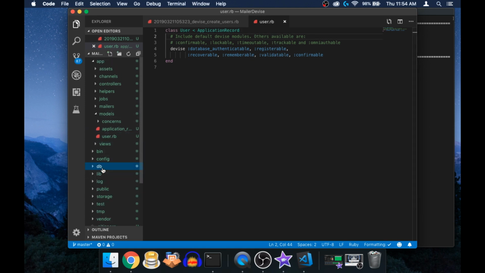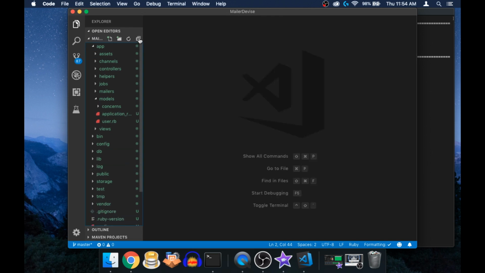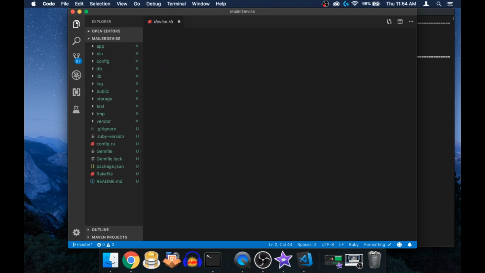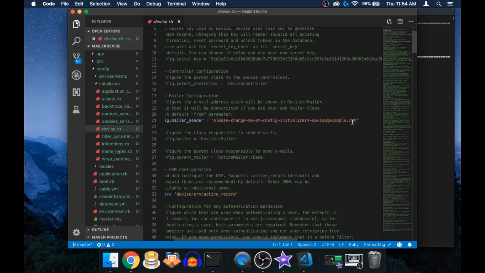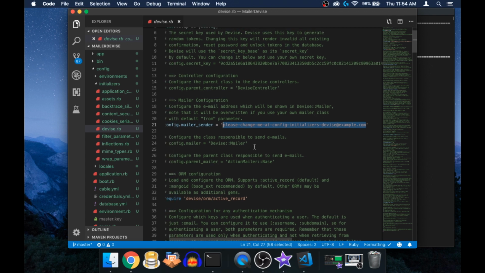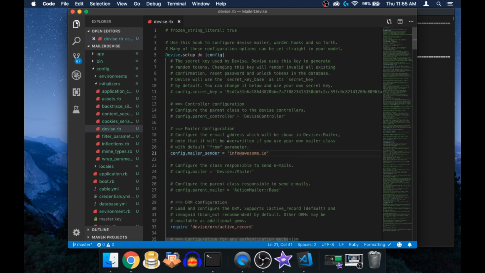All right, now let's close everything one more time and let's go to the devise.rb file. And here where it says config.mailer_sender, we can specify the email that we want to display once we send an email to a user. So this will obviously be the email that the user sees where the email came from or has been sent from. So here we can say, for example, info@awesome.io, and obviously you would normally add here the name of your project or app. Okay, with that, we are pretty much ready to go.